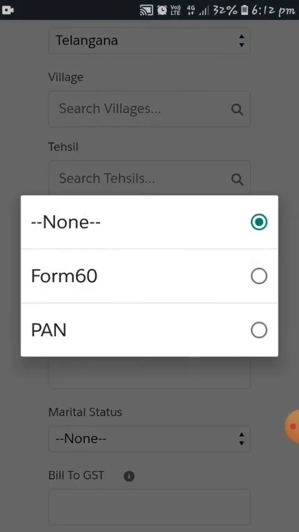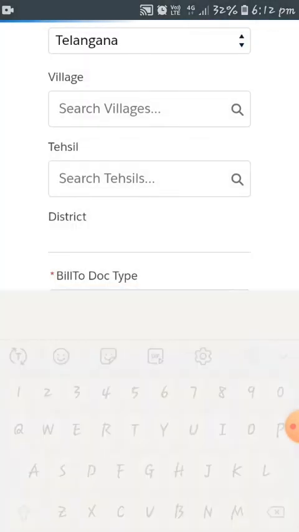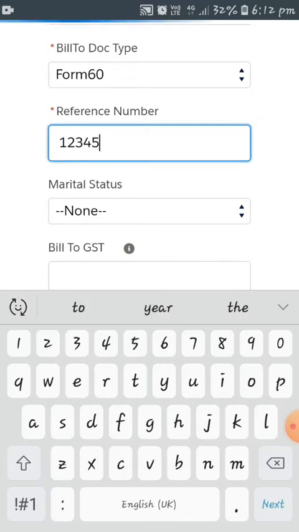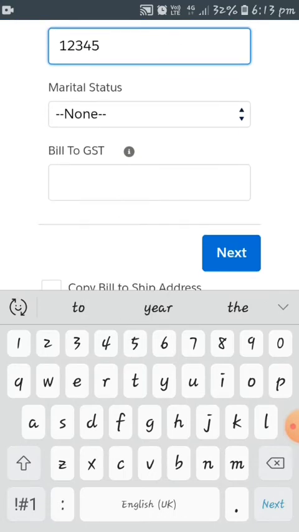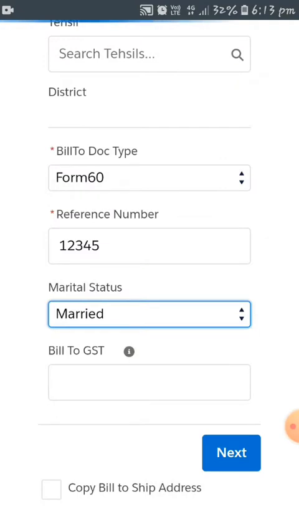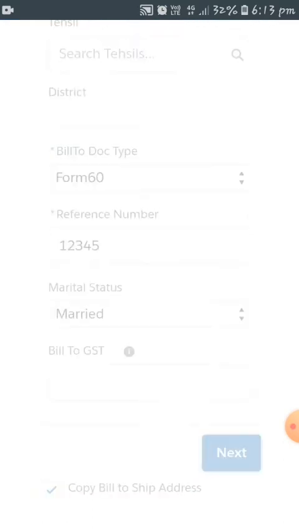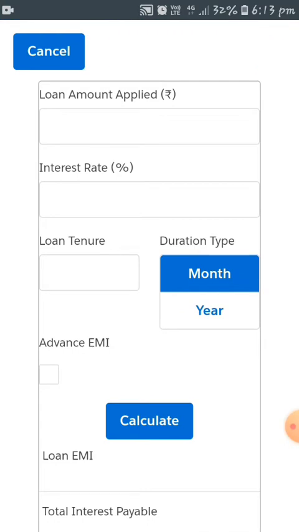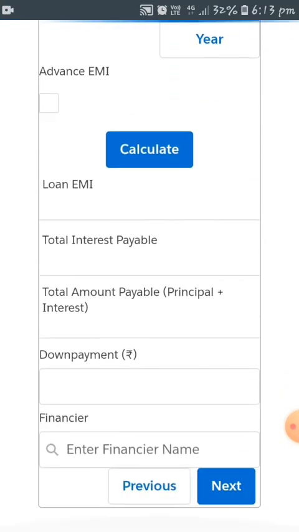Now you have to mention bill to document type, either PAN number or Form 60. PAN number is mandatory to collect from the customer. For instance, I am using Form 60 and giving a reference number like 12345. Fill bill to GST only if you are billing to a company name with valid GST. Kindly click copy bill to shipping address also so that you no need to enter the address again.